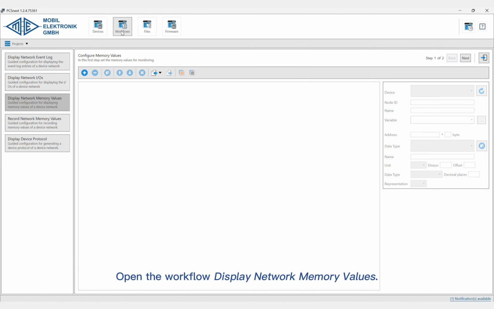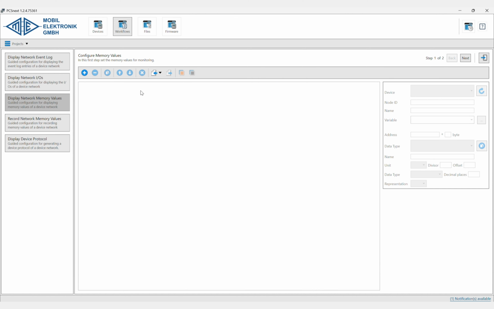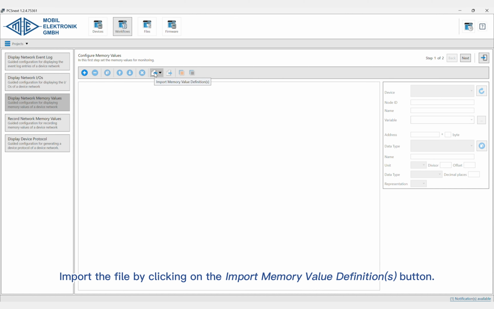Open the workflow, Display Network Memory Values. To create a recording, the necessary memory values must first be configured. These memory values are already prepared in an XRC file, which can be provided by ME Mobile Electronic. Import the file by clicking on the Import Memory Value Definition button.